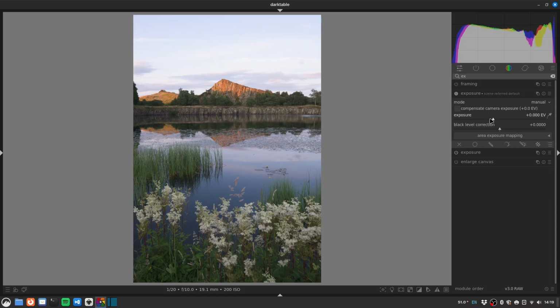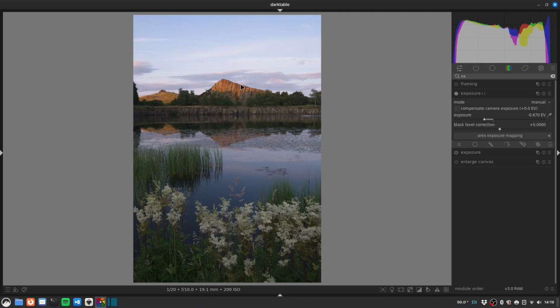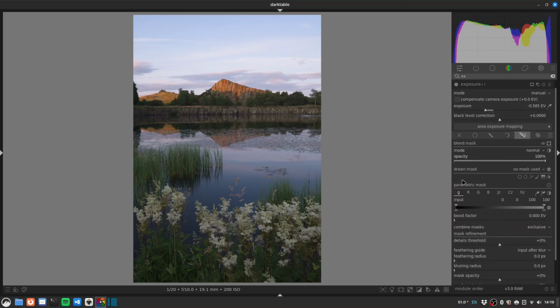And let's just drop it until we get the sky how we want it first of all. We don't want too much of a stark difference between the foreground and the sky, otherwise it'll look artificial. So let's go about 0.5 for now. And now let's mask it off so we're not doing anything with the rest of the image. So let's go drawn parametric. Pop on our mask preview.